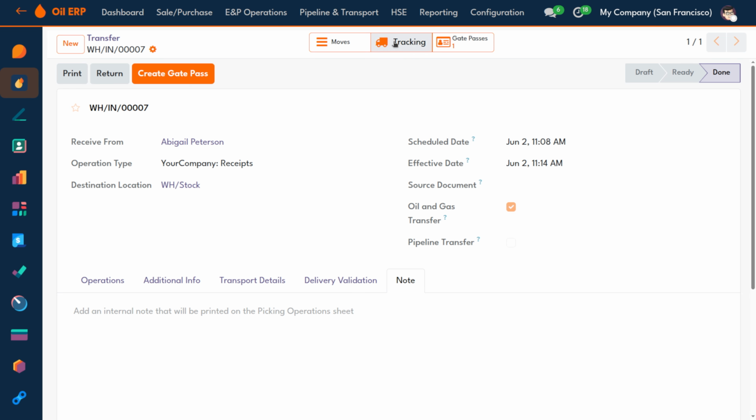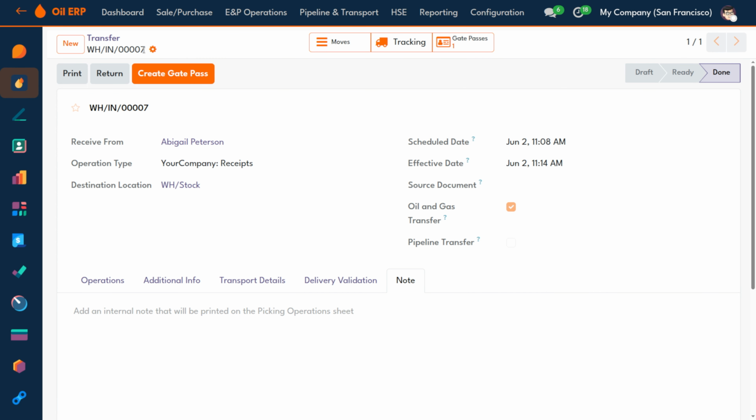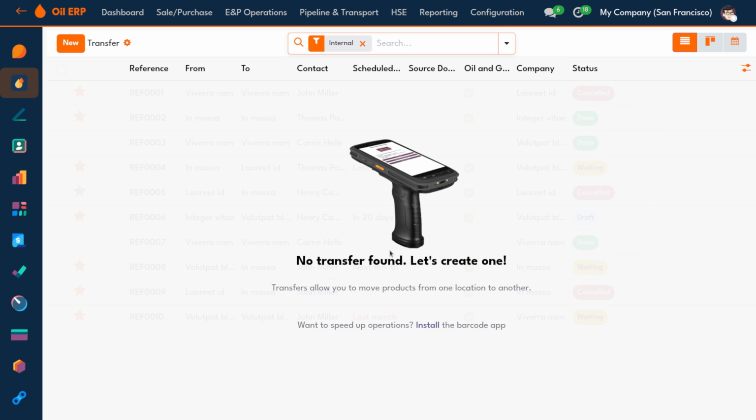And if you just want to manage the tracking of this item, you can just get it. As you want the tracking, you can see that you'll be getting a wizard with the invalid operation: your delivery method has no redirect on courier provider's website to track this order. So you can simply close it. And that's how we manage the transfers over here. Okay, so we have managed the pipeline and everything under the transfers, right?